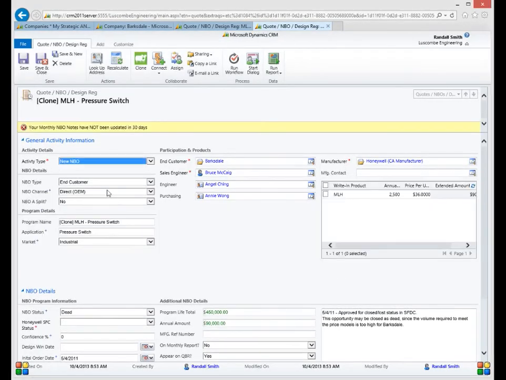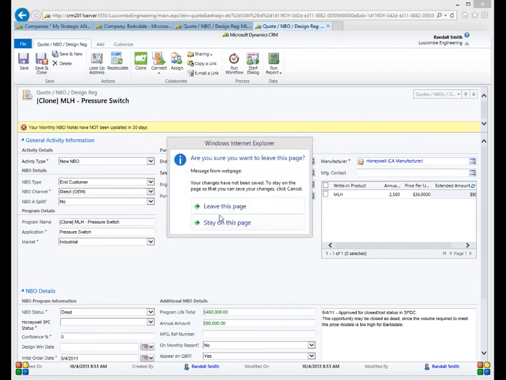And it will in fact bring up a new record that's identical to the previous record. So there's our part number. You'll notice any new record will be stamped with the clone stamp here on the program name. That's the only difference between this record and this record. So kind of a neat feature. It's there.